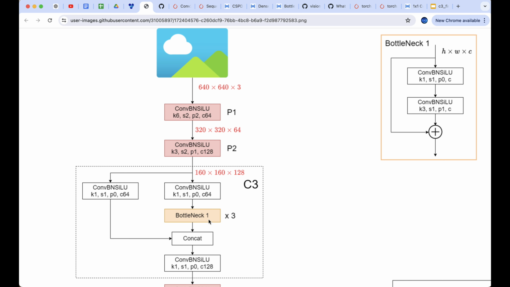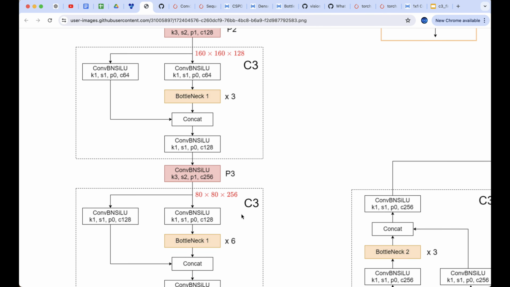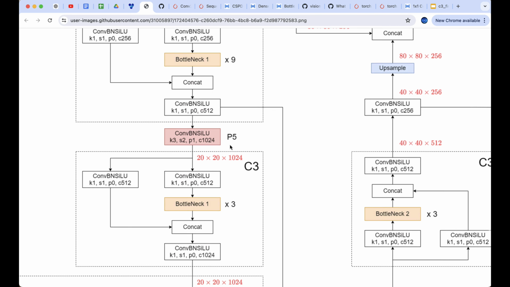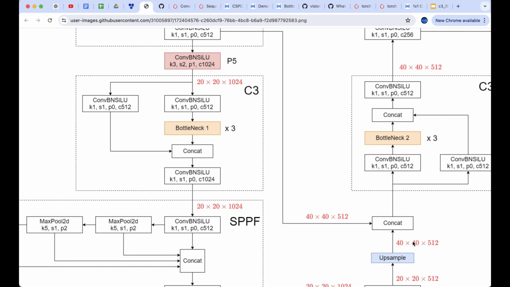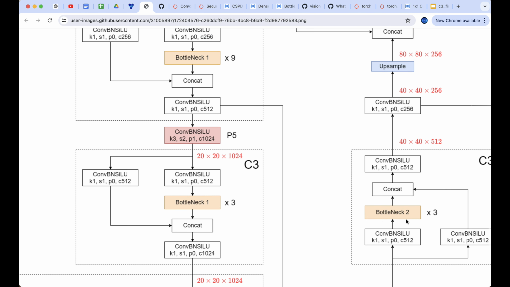In this case, we're using bottleneck type 1, which are the ones being used for the backbone. As you can see, they're all bottleneck type 1, here as well, and here, and here. And then in the neck of the architecture, you'll see bottleneck type 2.